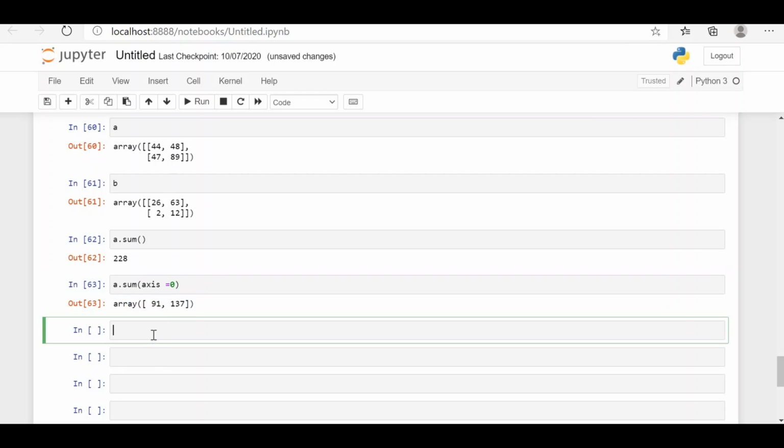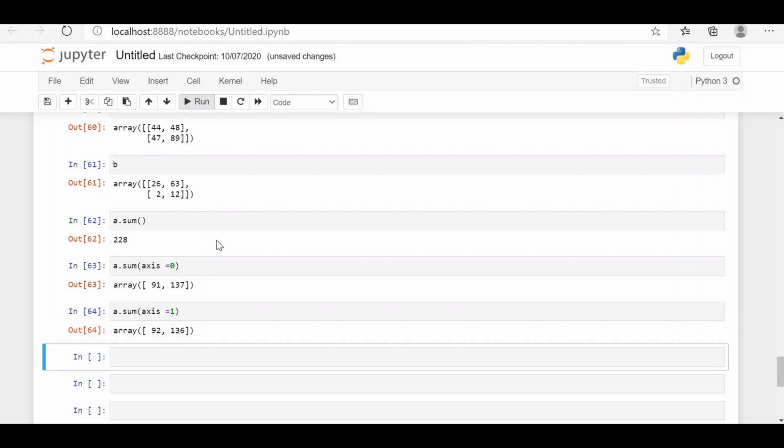What if we want to add the rows? We just have to mention axis equals 1. Let's run this. Here we go. So this time it's 92, 138. Obviously 44 plus 48 is 92, and 47 plus 89 is 136. By this, we have come to the end of the NumPy library.